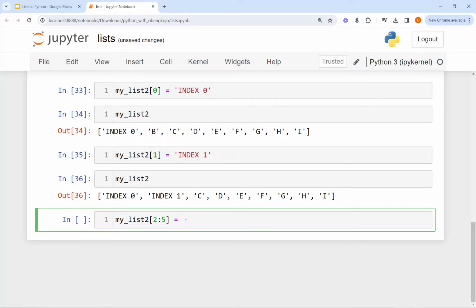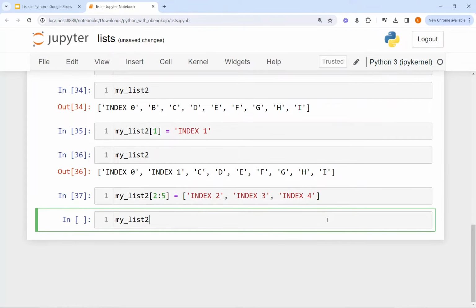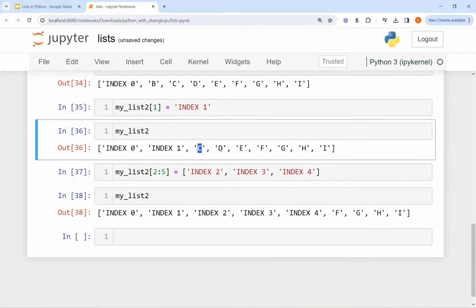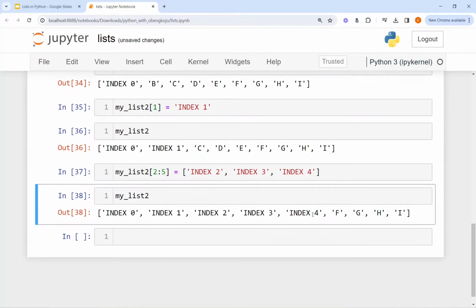Then I would assign, because we are assigning multiple items, we would also use a list, the same format. So at index position 2, I'm going to assign index 2. Then the next one must be a string, index 3. Then I would say index 4. Now if I go ahead and I run this and I check my list, you realize that we've been able to replace index 2, 3, 4 with index 2, 3, and 4 respectively.